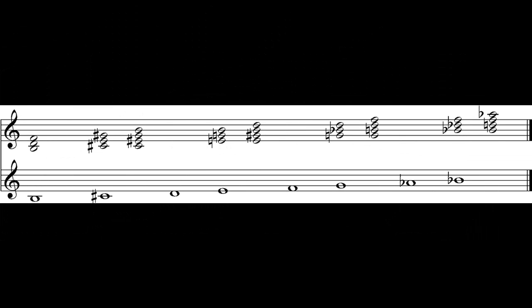As you can see on this slide, it is possible to construct what sound like ordinary functional tonal chords using the notes of this scale. You have to mess around a bit with enharmonic equivalents, but these chords are available.